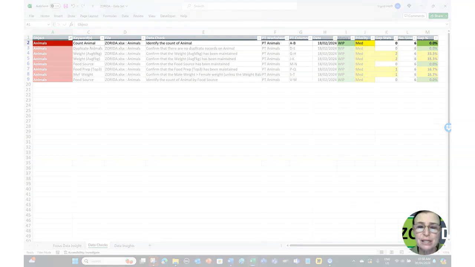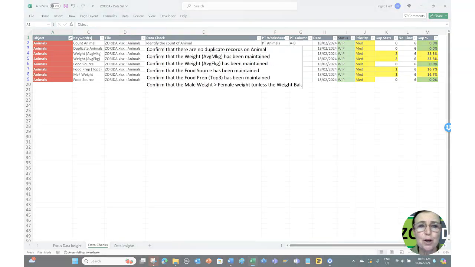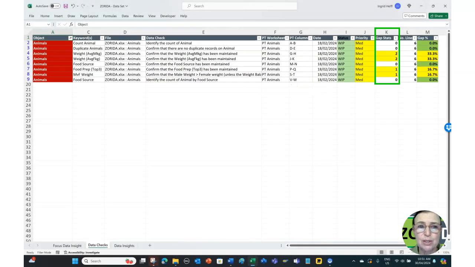If we look at the first data check, we want to know how many animals are in the source data set, in this case 6. Confirm that is phrased in such a way that a successful data check results in 0 records.